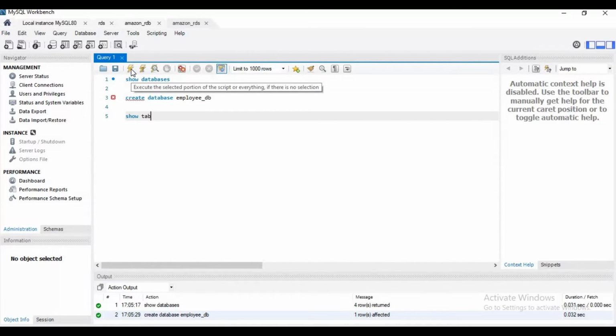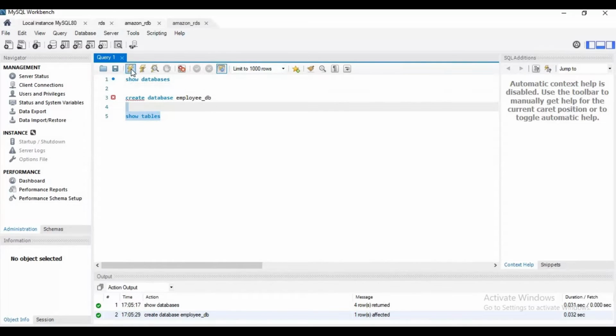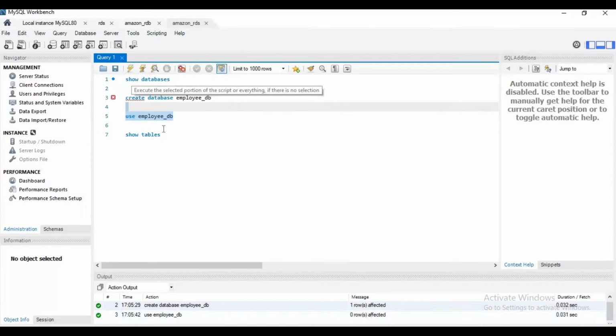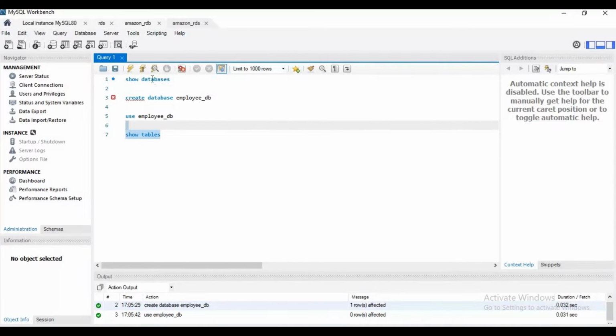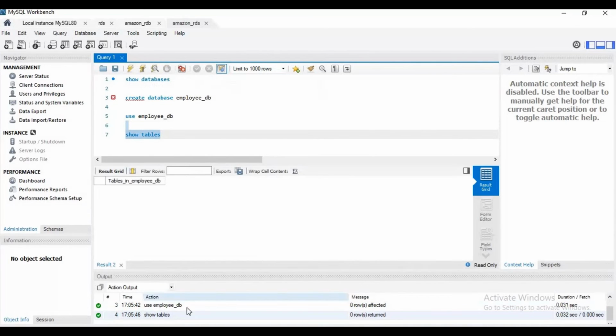Now let me try to create a database, employee underscore DB. We don't have any tables now as we just created it. Use employee underscore DB. Now let's see what tables are in it. It will be empty. Yeah, it will be empty.